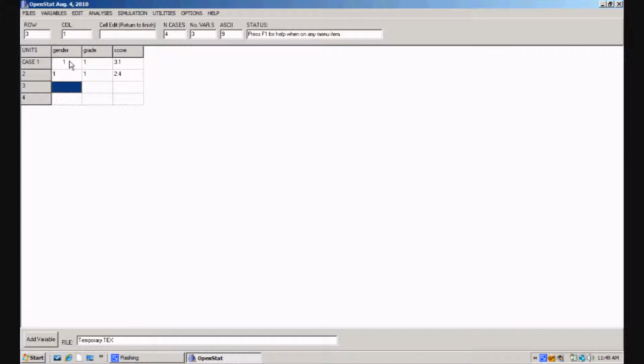Now one of the things you might notice is that there've been some changes in the numbers as they've been entered, and I press the down arrow or move to the next position. The next subject I enter is going to be the same gender and grade level, so I'm going to press a 1 and tab, 1 and tab, and let's say this student obtained a score of 3.7.